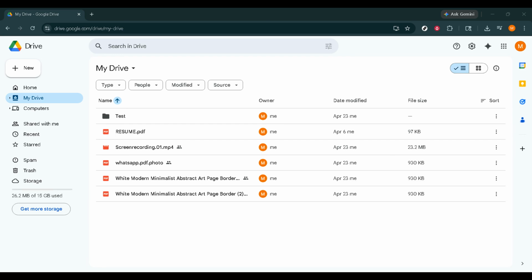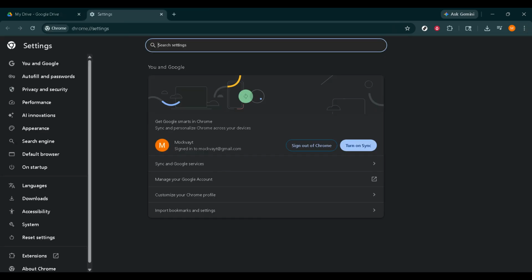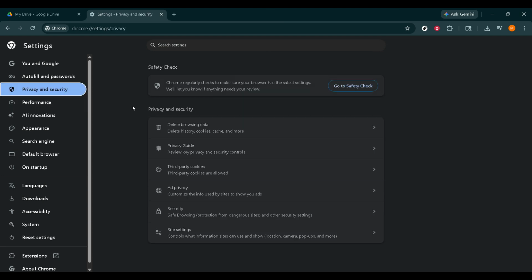If your upload still doesn't work, the next thing to do is go back to the three vertical dots in your browser and click Settings. A new Settings tab will open. In that tab, look for Privacy and Security and click on it. This section controls data that your browser stores locally, and clearing the right data can often resolve upload issues.